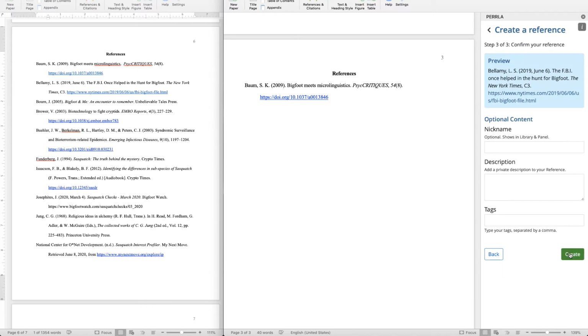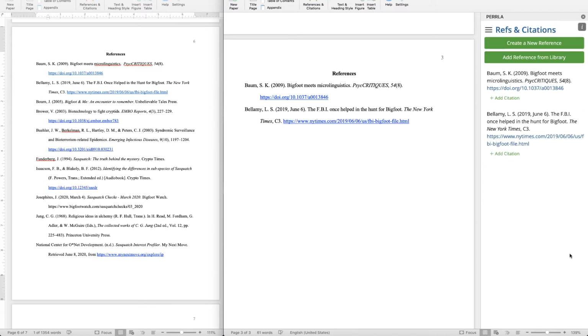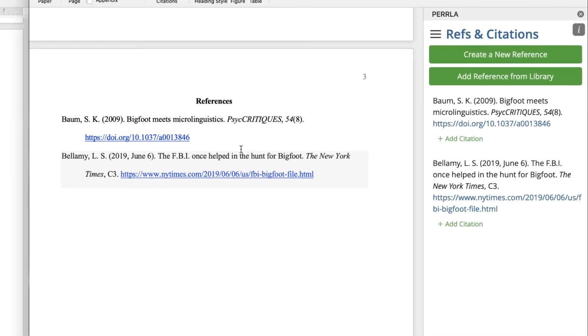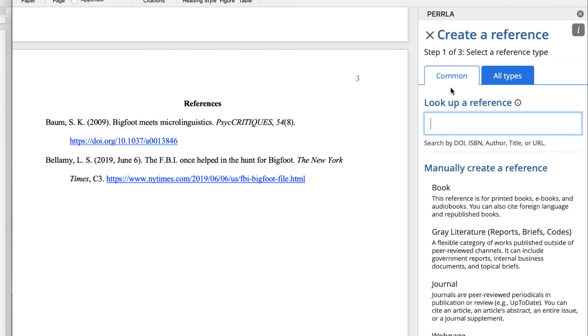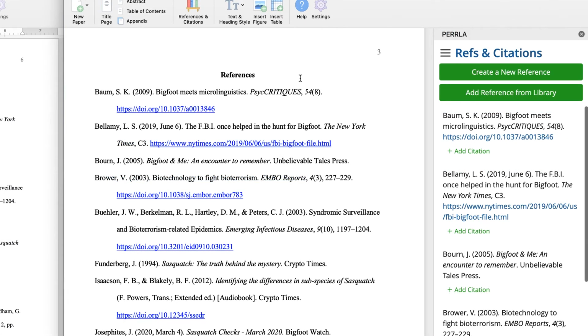PERRLA will create this reference and insert it into the proper location on our reference page, so our references always stay alphabetized as required in the APA format. Whenever you create a reference with PERRLA, the reference is listed in the References and Citations panel, and it's also saved to your PERRLA reference library automatically so you can reuse it in future papers. Now, we can repeat this process until we've created all of our references in PERRLA and they're set up in the new paper.